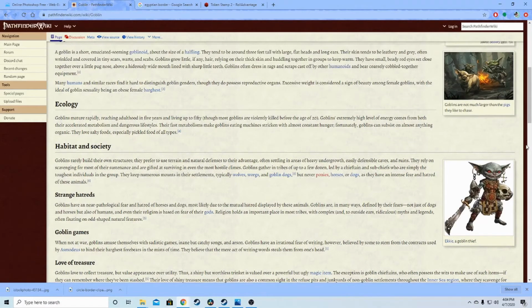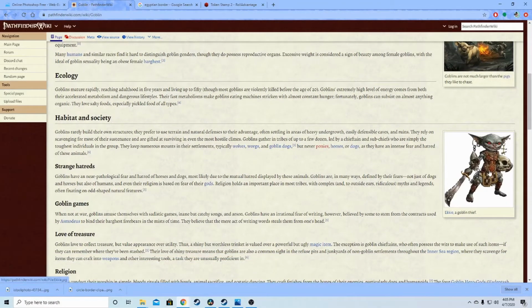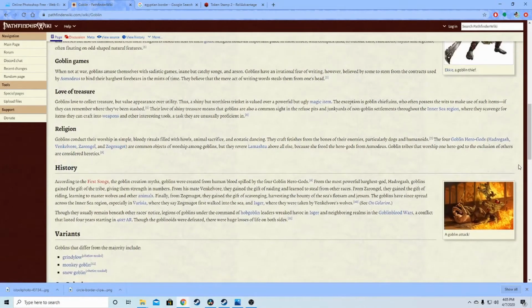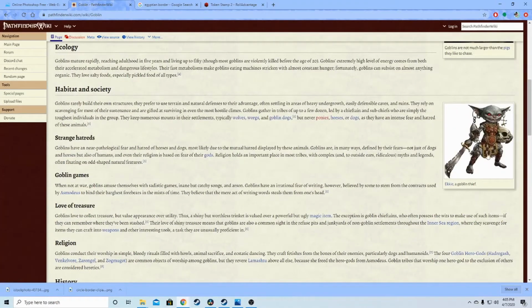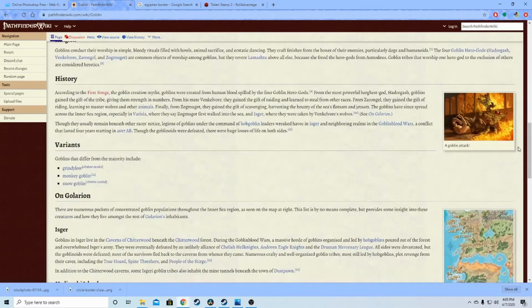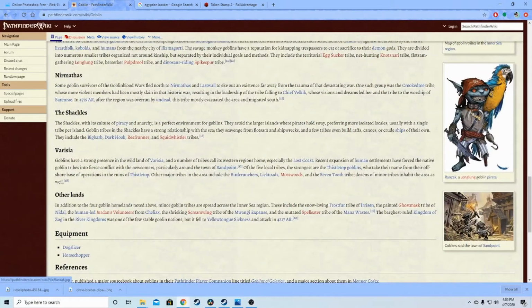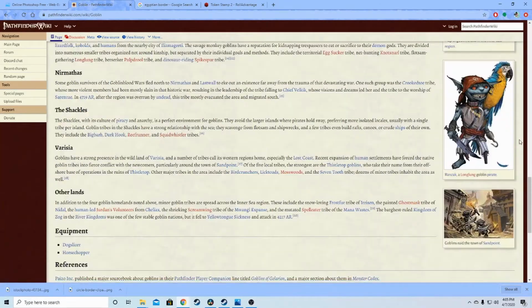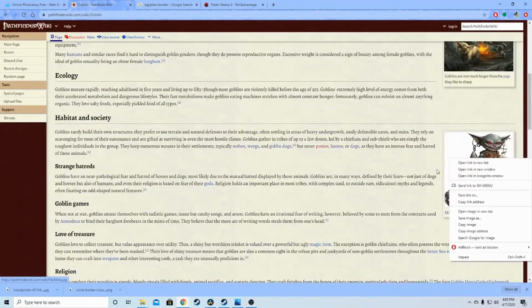I want some goblins. And I like Pathfinder's goblins. I think that they're iconic. It's like Coca-Cola or whatever, like their logo. You can just recognize a Pathfinder goblin from a mile away. Hopefully I don't get sued for this. Hopefully nobody gets sued for this. This is a Pathfinder wiki. So I'm just gonna take some art that I like off of here, and I'm gonna make a goblin token. Yeah, from this guy.